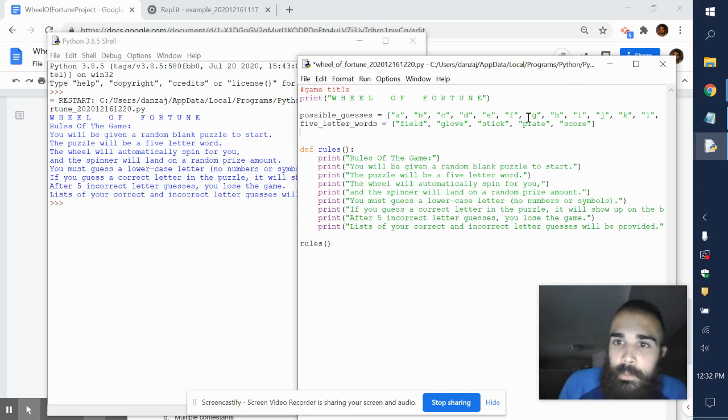But I want to keep them to a specific category, so that the user isn't guessing random things. It's hard to guess. These are a little bit easier, like a field to play on, a glove, lacrosse or hockey stick, right? Plate, home plate in baseball, and then the score. So these are all sports things. So 5-letter words. All right. I think what else I'm going to need in my game.